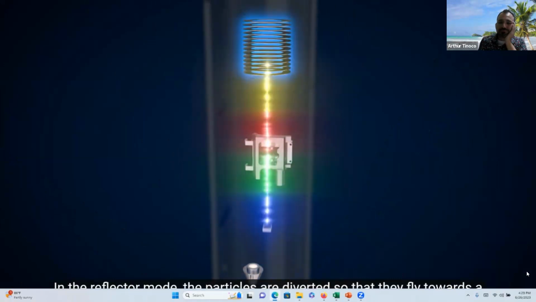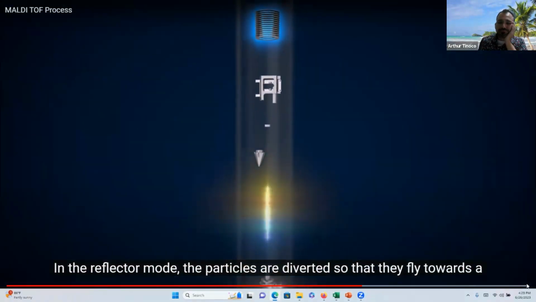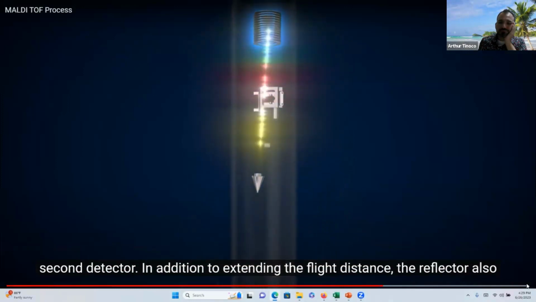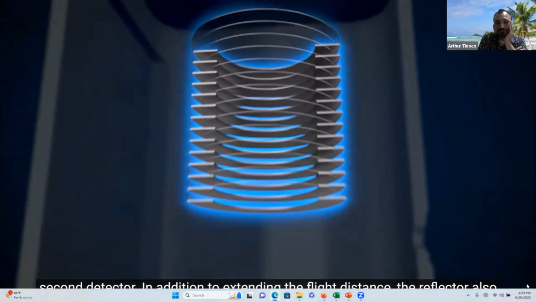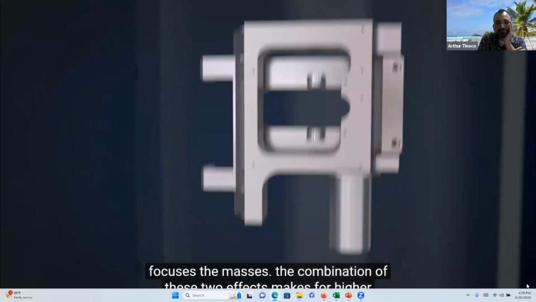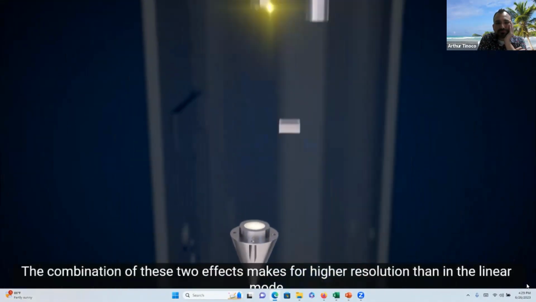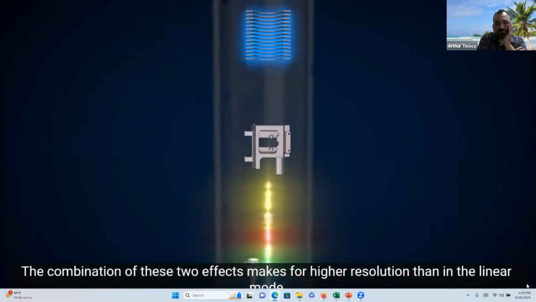In the reflector mode, the particles are diverted so that they fly towards a second detector. In addition to extending the flight distance, the reflector also focuses the masses. The combination of these two effects makes for higher resolution than in the linear mode.